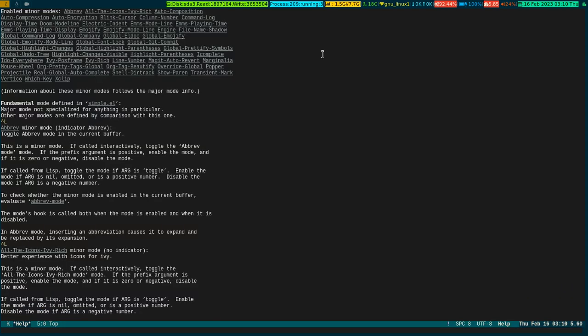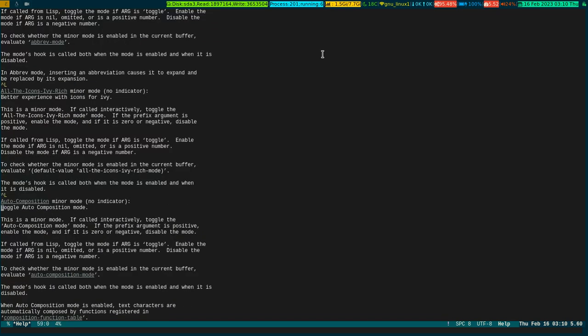Okay, this one. So you can see all the mode related stuff, it is here. You can easily find out what modes are there and all this stuff. It's very easy. You just have to press Control H and M.